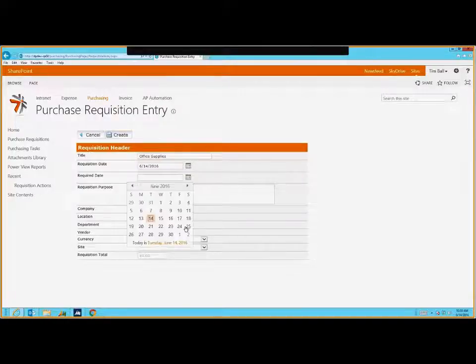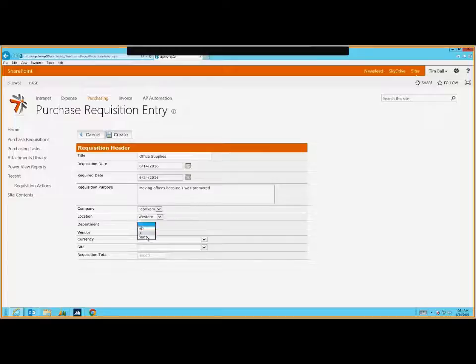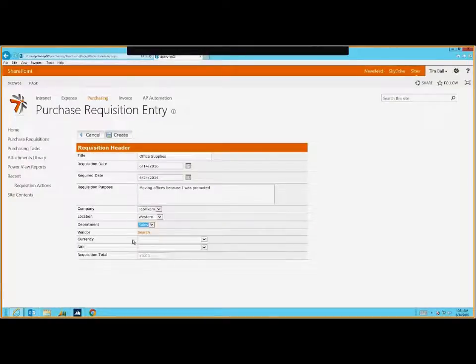Put the required date for it. And maybe I'm moving offices because I was promoted. Again, you see this concept of categories, again representing such things as either analytical accounting codes, GL segments, or there for just the sake of reporting.